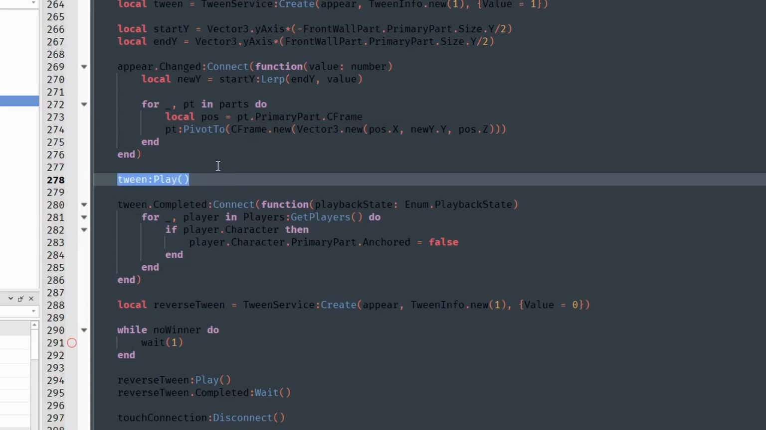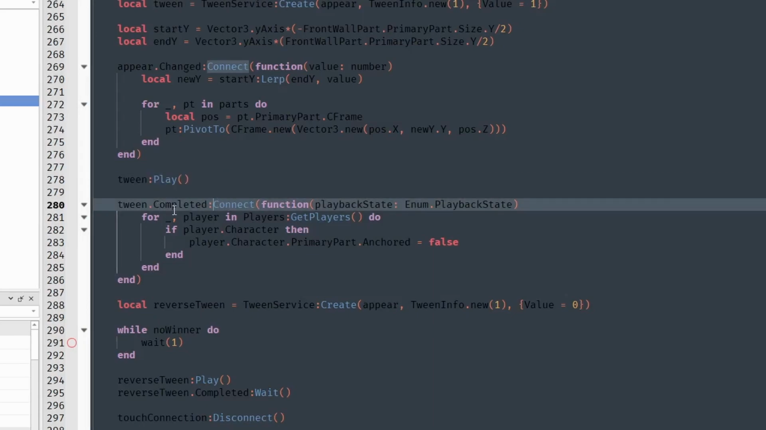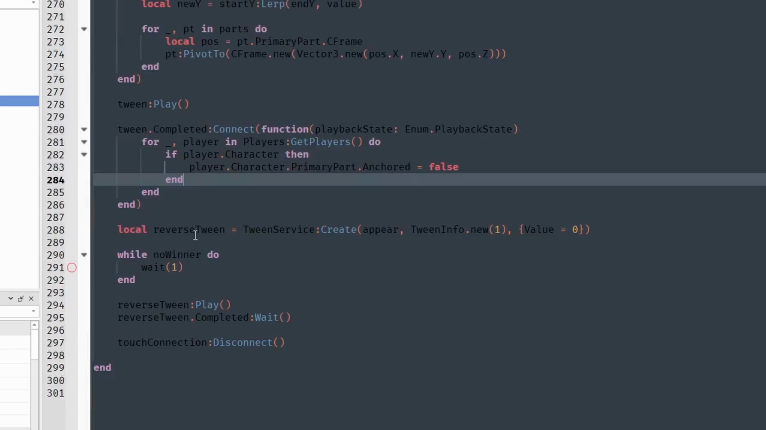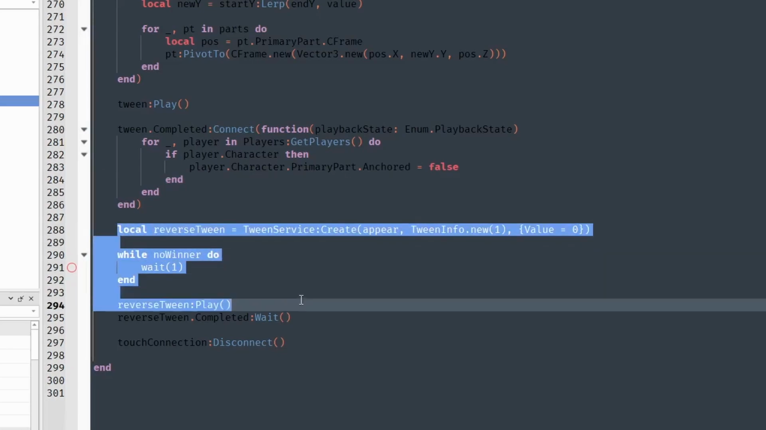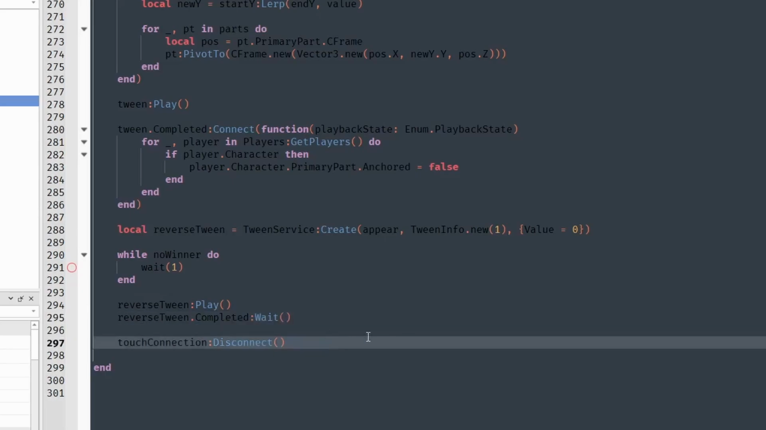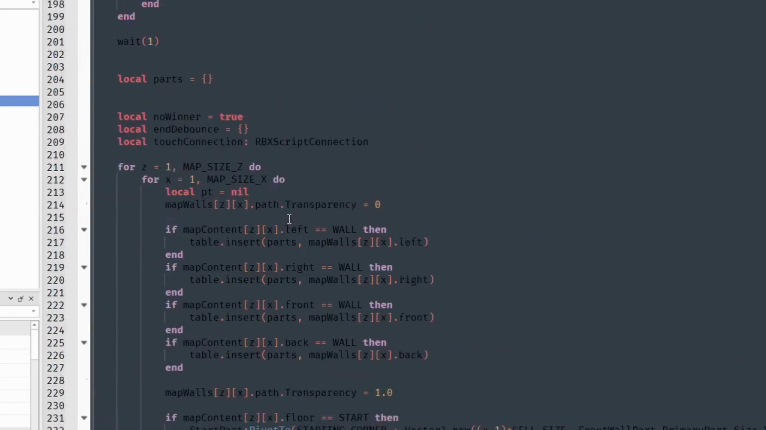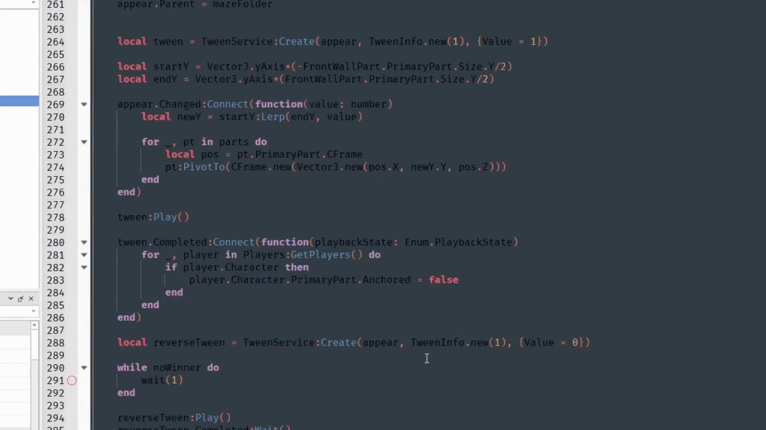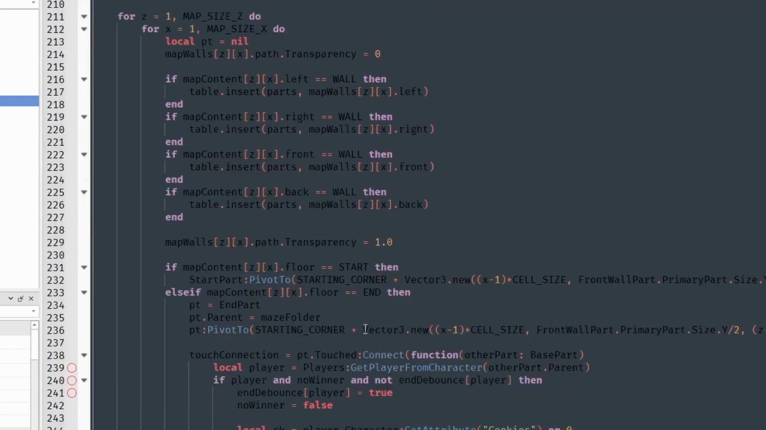We play the tween, and once it completes, the walls are in place, so then we can go through and unanchor all the players and they can start running around. We wait for a winner, and then we play a reverse tween, which just brings the walls back down. We clean up our touched event, and then the whole loop starts back over by resetting the map and creating a new one. And that's it. That's the end of the scripting.